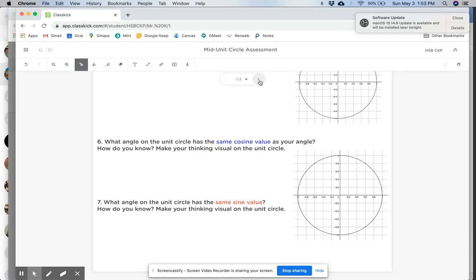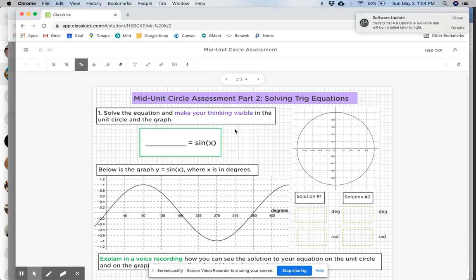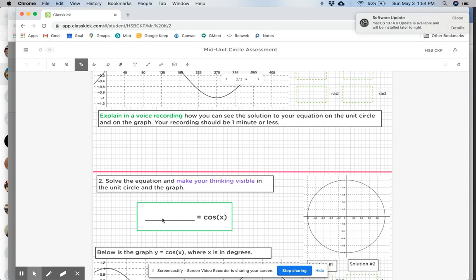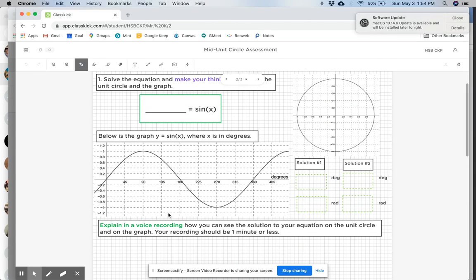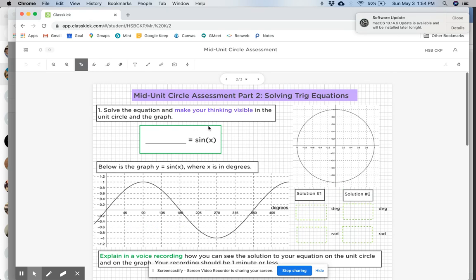Now that's page 1. If we go to page 2, part 2, which is the solving trig equations, I will give you a value. It'll be one of the values that you've seen, and whatever your value is, you'll put it right here and right here for your 2 equations. And this is just what we've been working on here. How do you solve equations using unit circles and using graphs, putting your answers in degrees and in radians right down here.